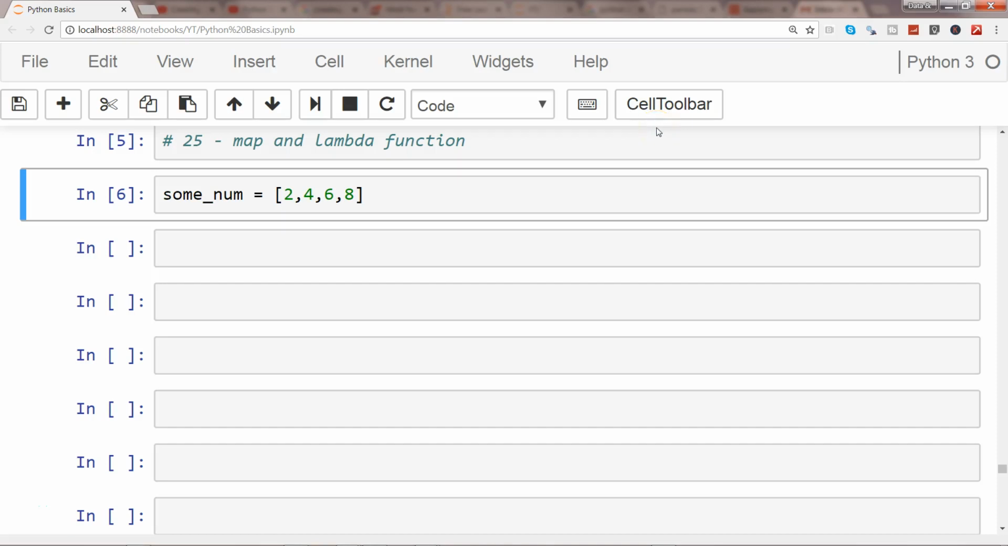Hi there, welcome to the next video, and in this video I will show you the map and the lambda function. So map is basically a function which takes a sequence of values, applies it on all the elements and then gives you the output.